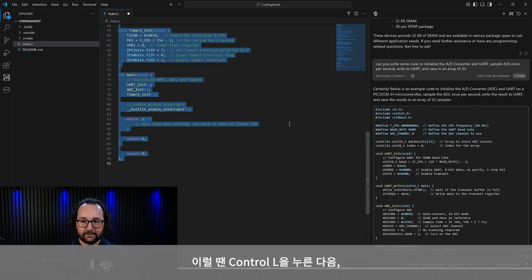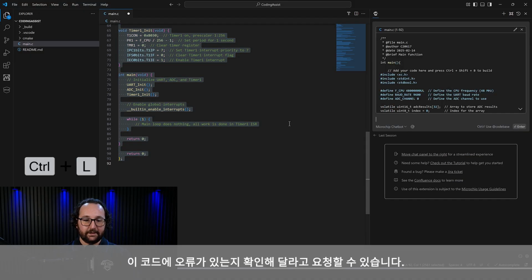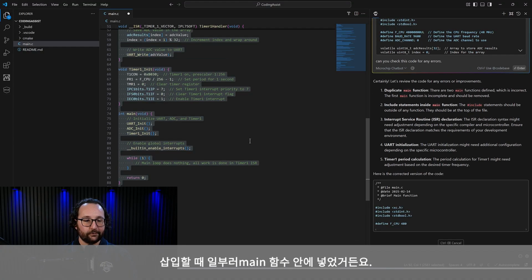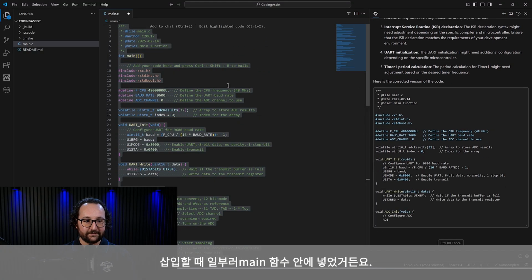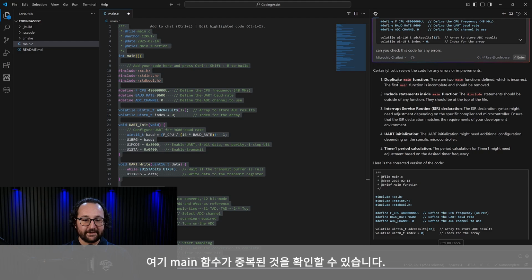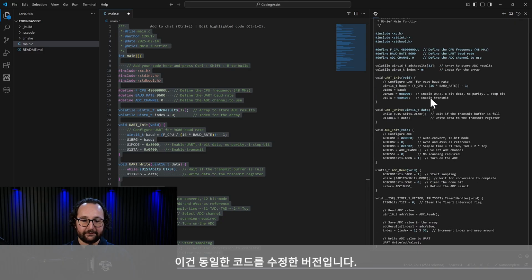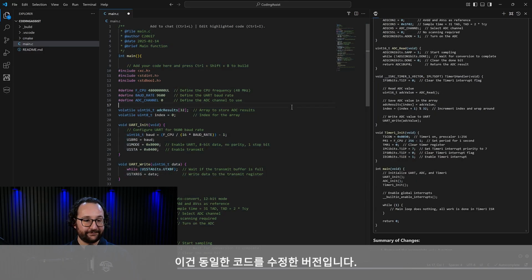I can use Control L, and here I can say, can you check this code for any errors? Now, I am expecting a few things here. Yes, so when I insert it, I intentionally put it into the main function. And you can see here it's a duplicate main function. It's detected a couple of things that we can fix. So here we have a corrected version of the same code.